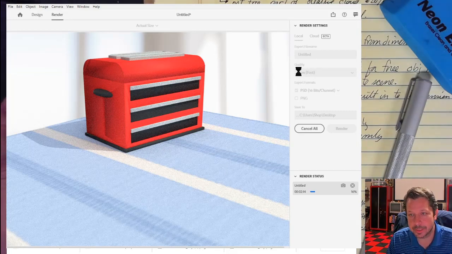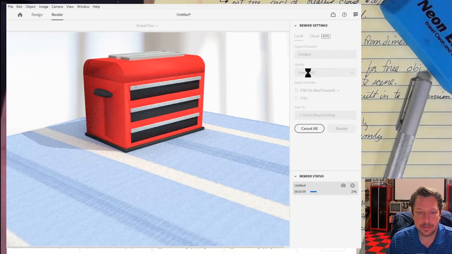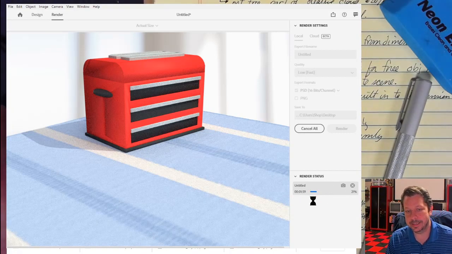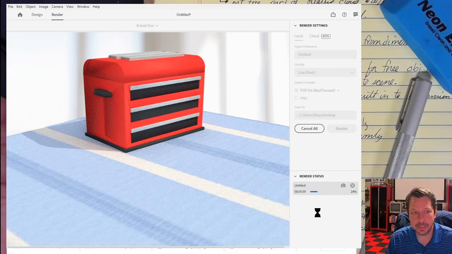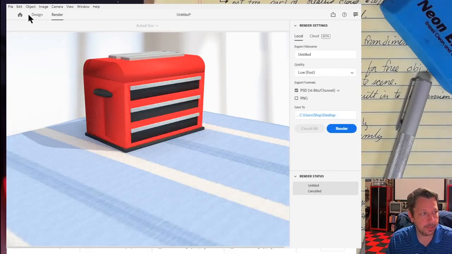I am on the lowest quality right here. You have a drop down that is just low, medium, and high. And down here you can see a progress. It's 21% done. It says it'll take 2 minutes to make this render. Right now I don't want to render the whole thing. I just want to get an idea. Does it look roughly what I want? It's kind of bright still for me. So I'm going to cancel and go back to design.